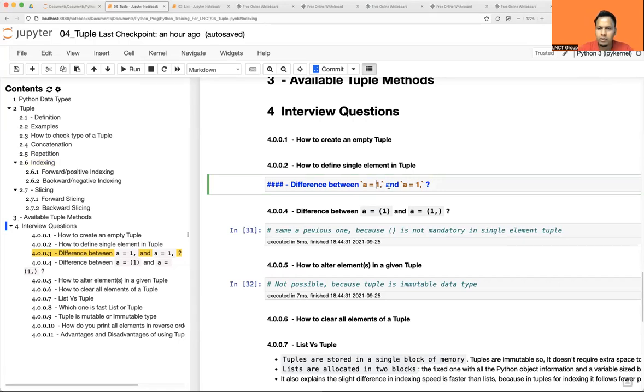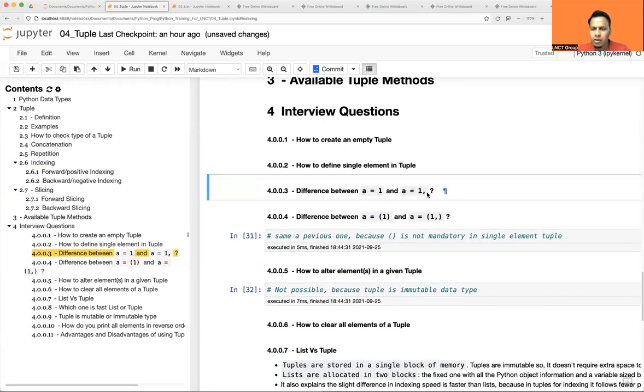I think I forgot to put the bracket. I think it is already there. This is 1 and 1 comma. Okay, so 1 is integer, 1 comma is tuple. Difference between along with the bracket, so this is also the same. This is integer and this is your tuple.